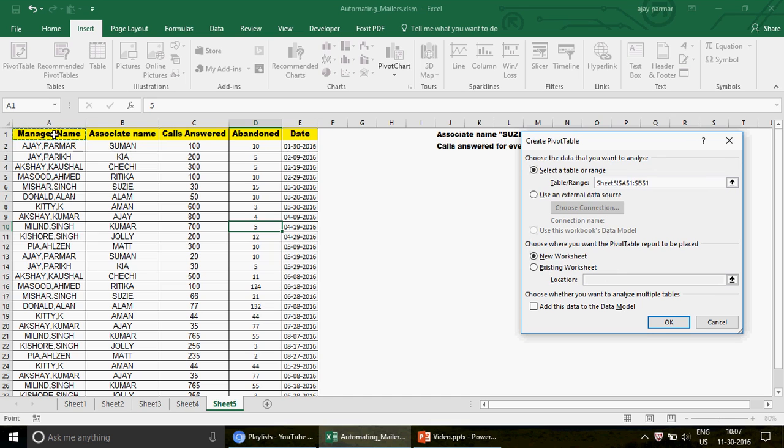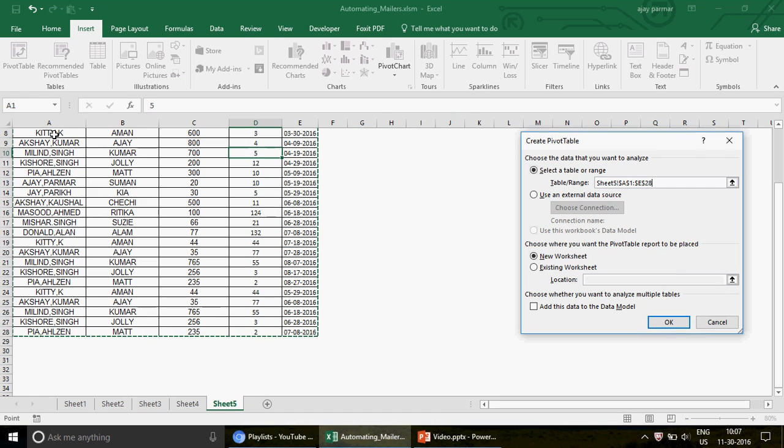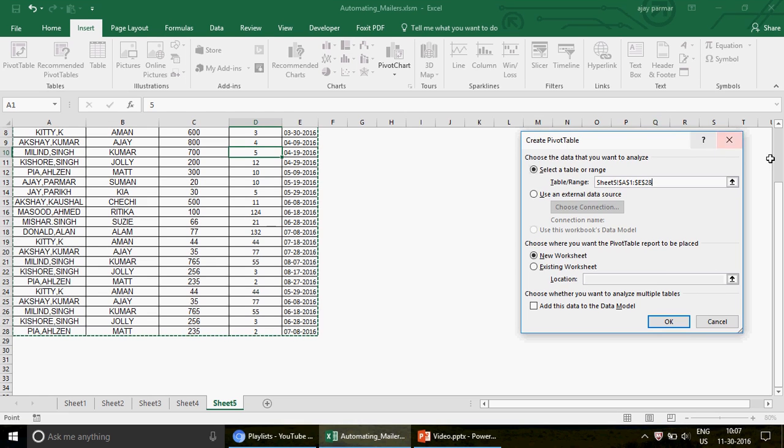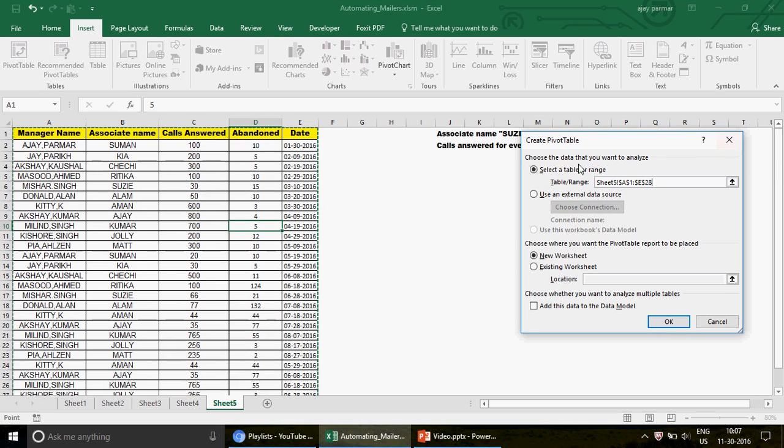Anyways, I'm going to select the table again. So this is my table, as you can see, and I'm going to select this entire table. That's the first thing. Now what is another thing? You have another option, use an external data source. Guys, this is required when you want to connect with external applications. In this, we are not connecting any other external application. We are only using Excel, which is of course part of this workbook. Within this workbook we have this data.